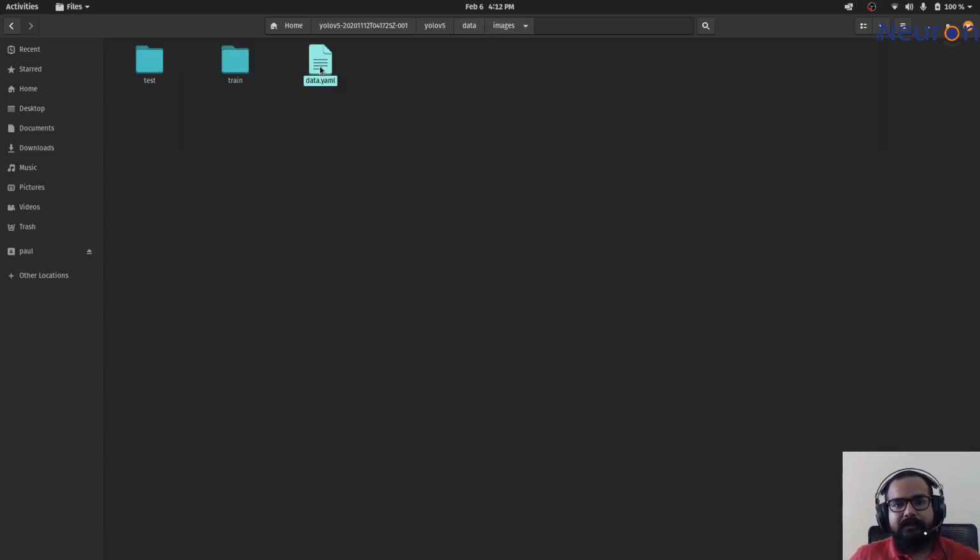Okay, and this is just like a label_map.pbtxt file where all the names of the classes have been written with the path of the images.